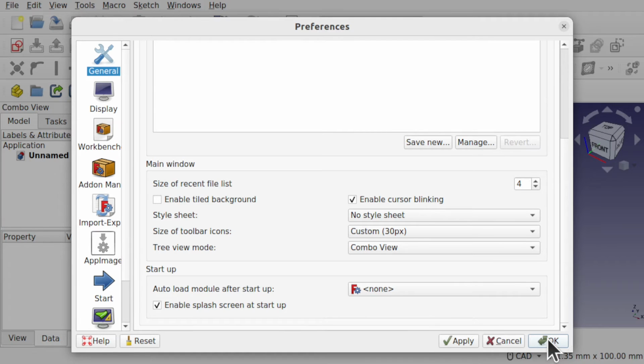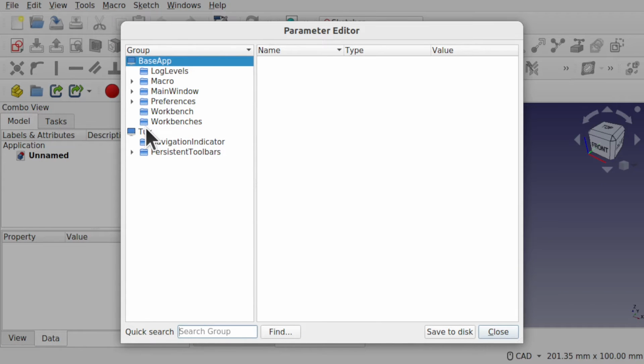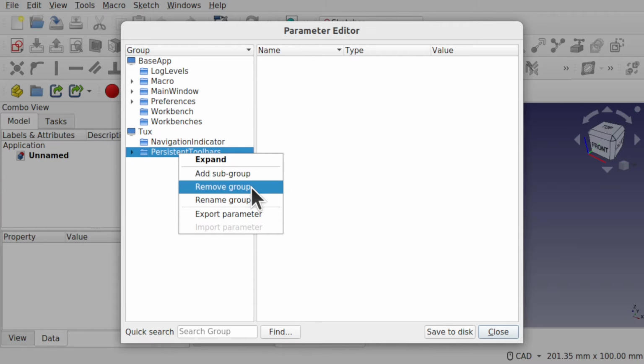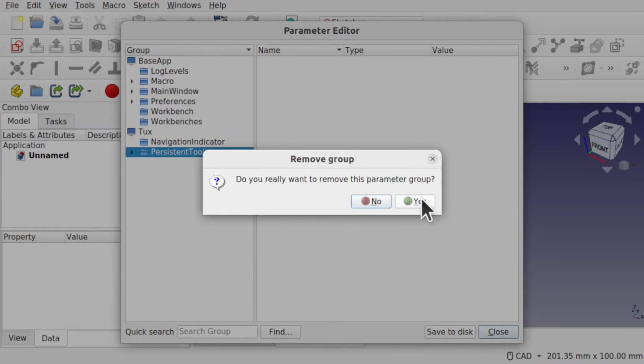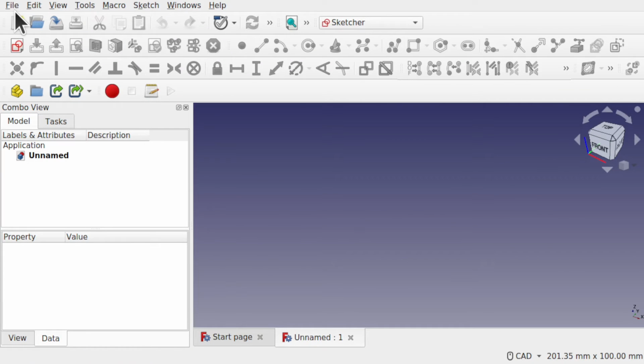Click on OK and then come up to Tools, Edit Parameters, and we're looking for Tux, this one here. And we need to remove the persistent toolbars, this one here. To do that, we just need to right click and remove group and click Yes. Once that's gone, we close and then we need to restart FreeCAD.